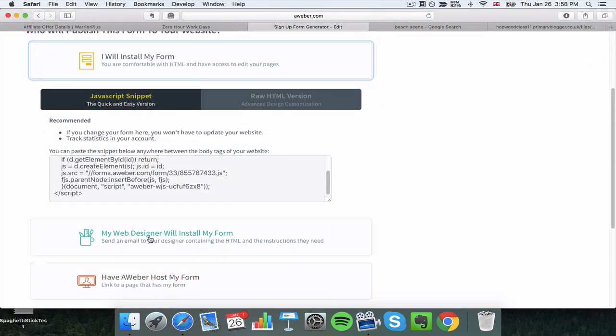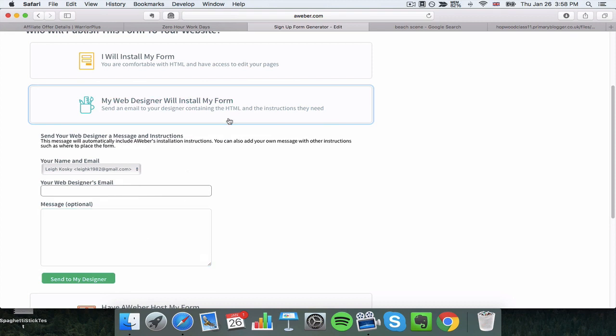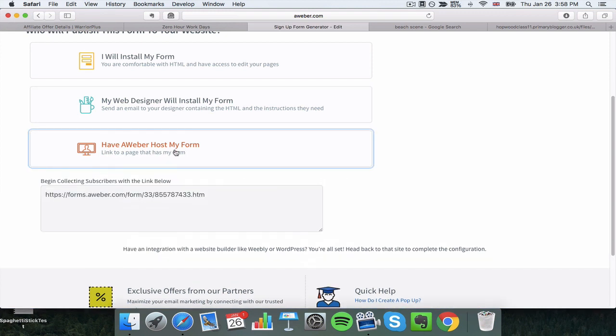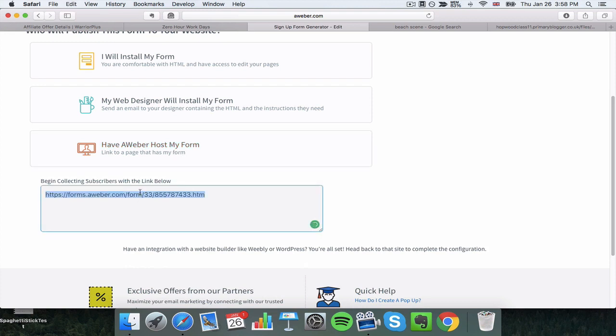The second option is you can send it to your web designer. You can just put in the designer's name and email it to them, and it will send the code to a web designer, and they will create the page for you if you've got your own web designer. Then the third option is to have Aweber actually host the form. This is what we want. So it just gives you a link here.